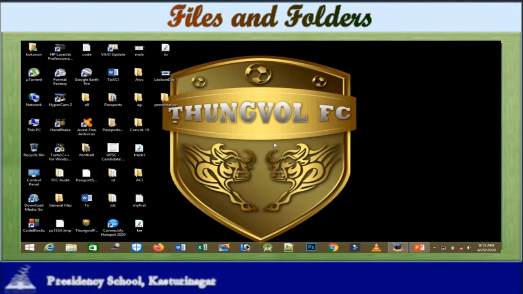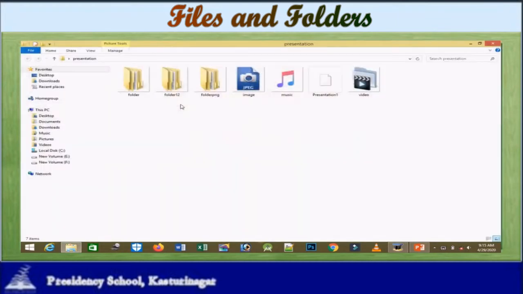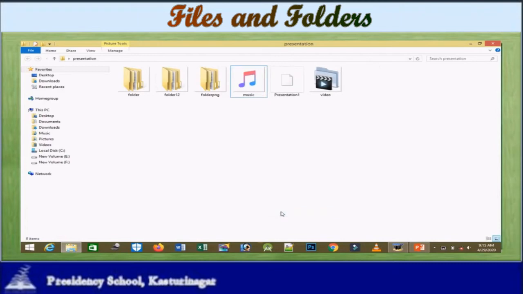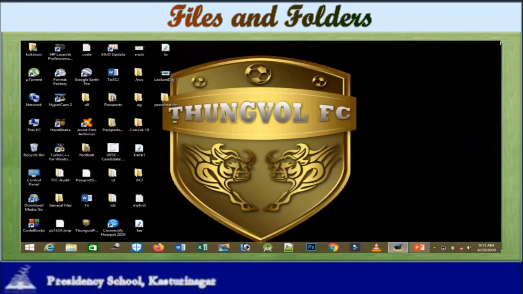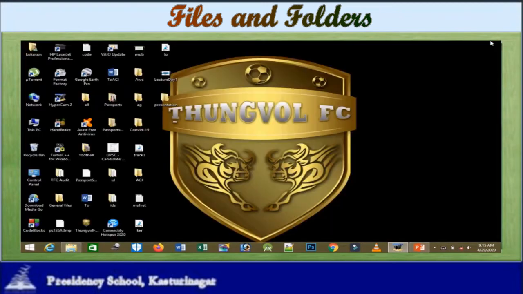To delete a file, first of all we need to find out where the file is stored. For example, the file is stored inside this folder. We need to access it, and then make sure that the pointer is on the file which we need to delete, right click it, and select the delete option. The file is now deleted, and the deleted file will be in the trash bin. We need to open it, and there we will find the file which has been deleted.